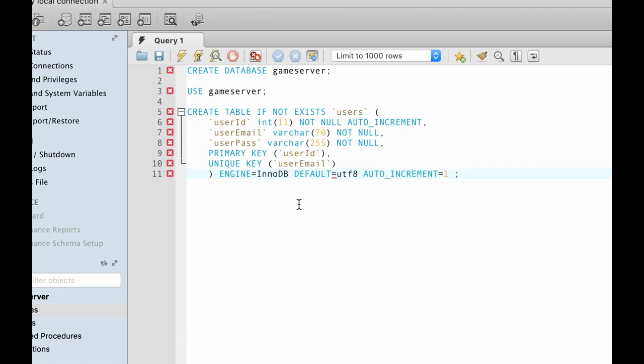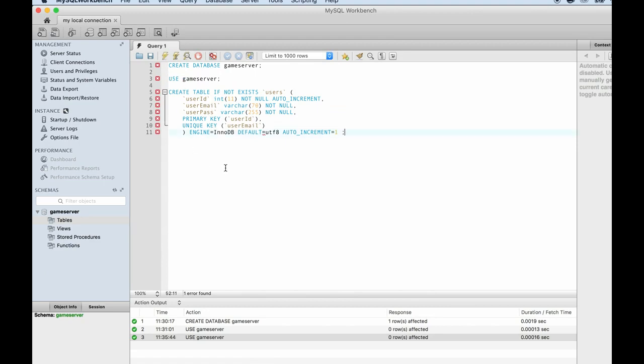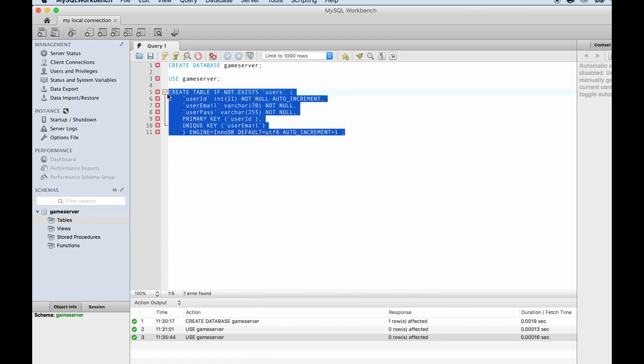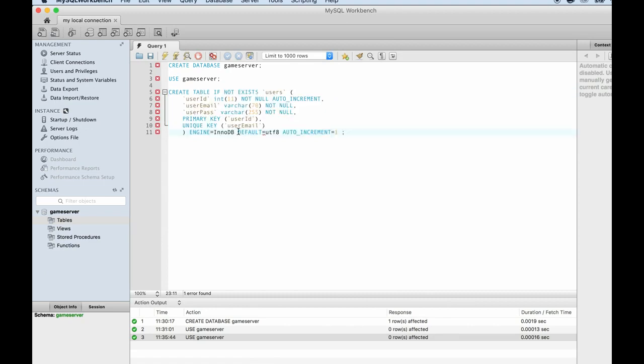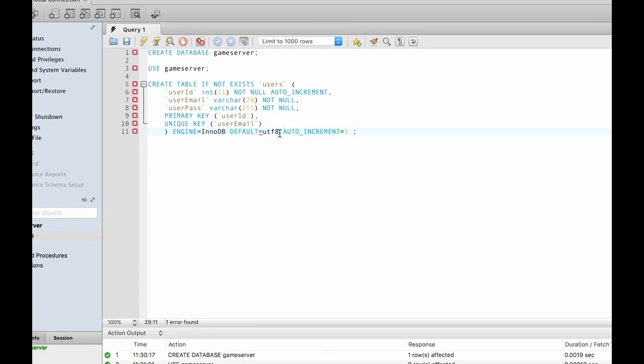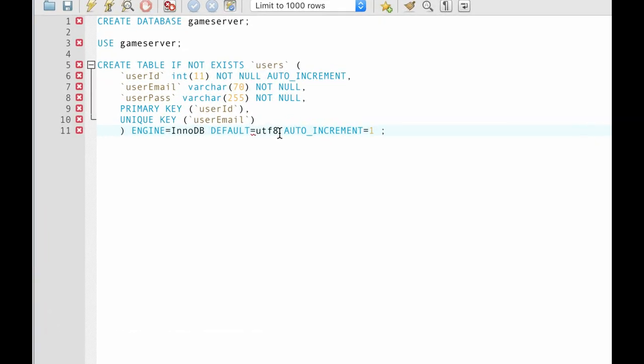Now, how do you run this? Well, you select the use game server. We've already done that. All right, and now to be able to create this, select this, and let's click on it. Oh, by the way, I have an error here. The default, it's not UTF-8, it's the character set. So I need to add character set, otherwise it's not going to work. So the default character set, so default char set, there we go, is equal to UTF-8.